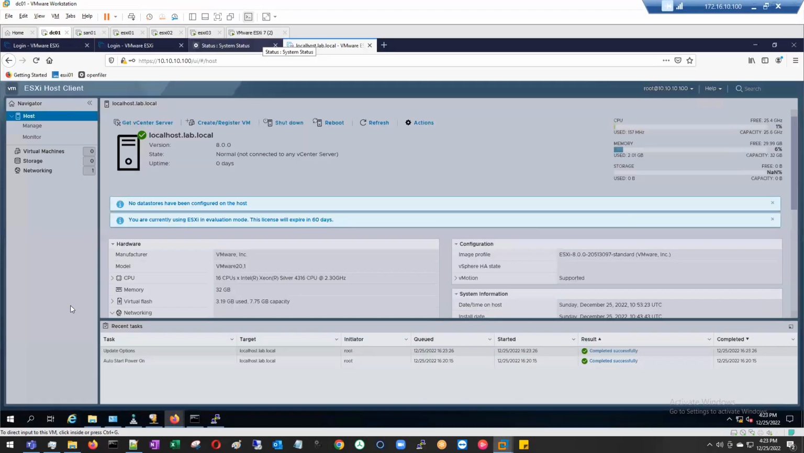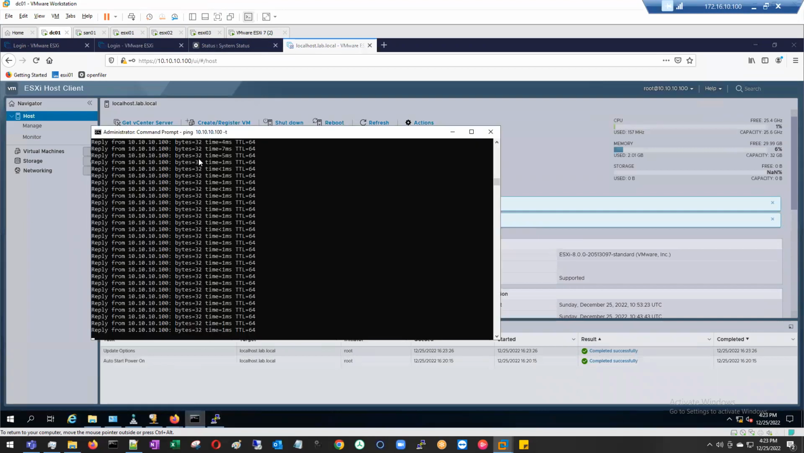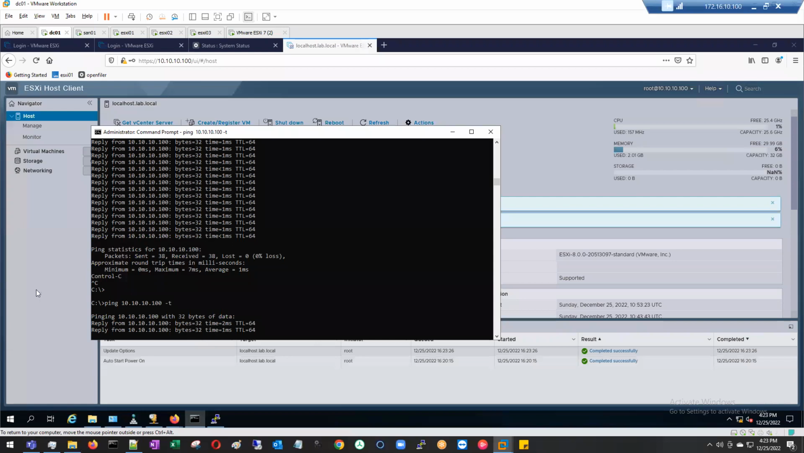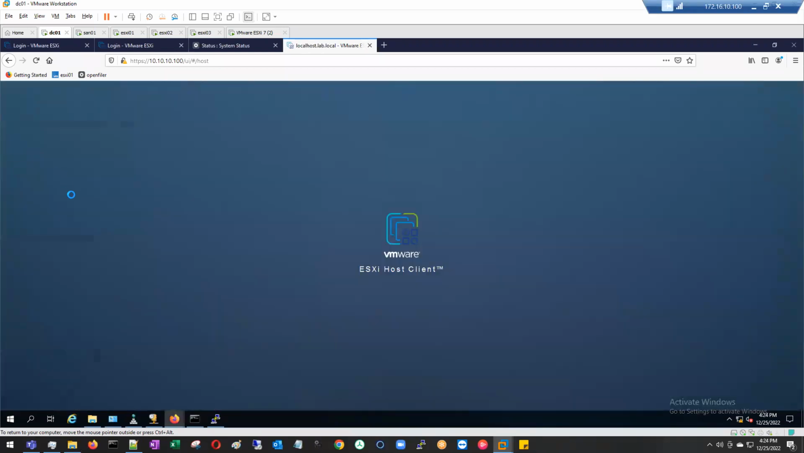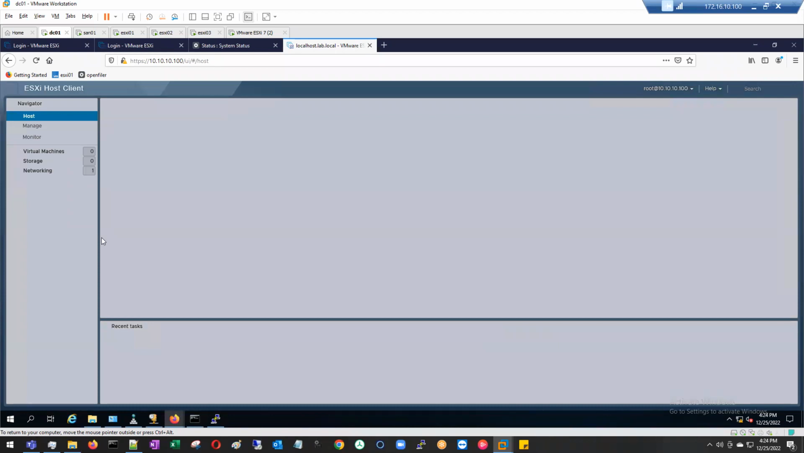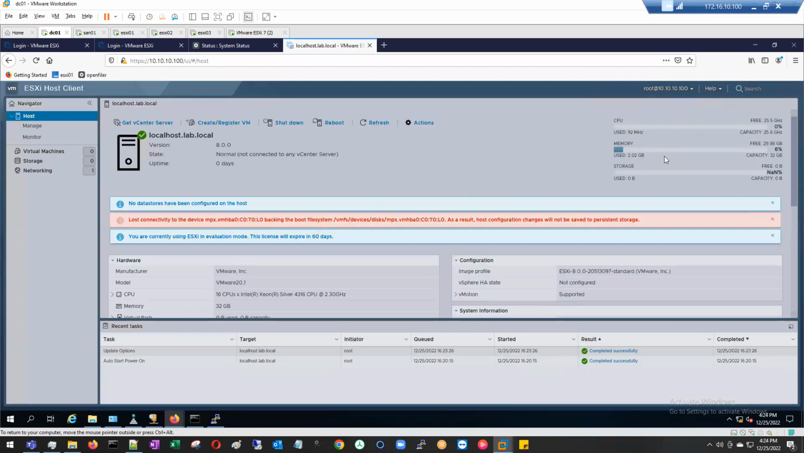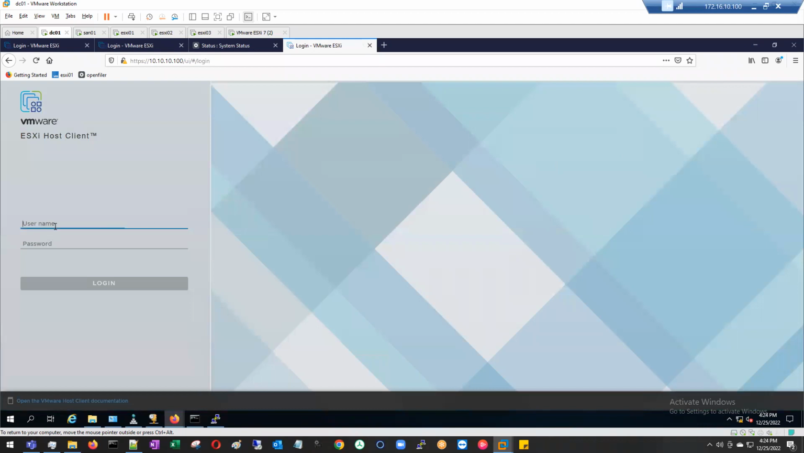Now I go back to the portal. I see that the ping is still working. I am here on the console. If I refresh the console, my console stays up. It's not that my console will die. My console stays up. I can log out, and I can log back in.